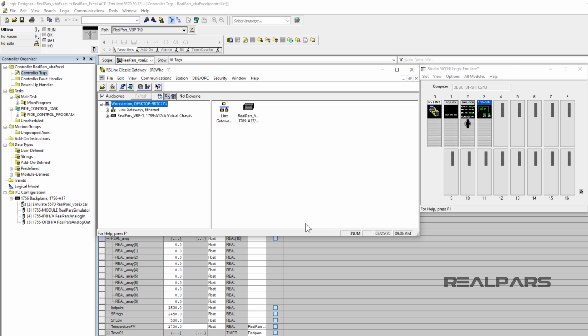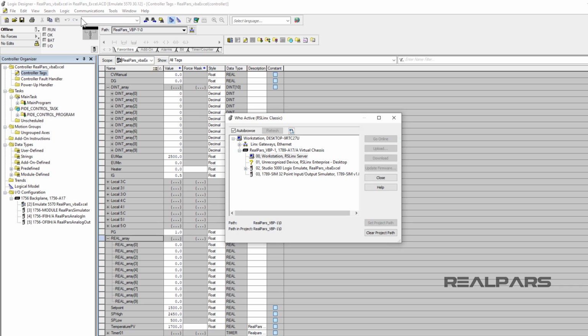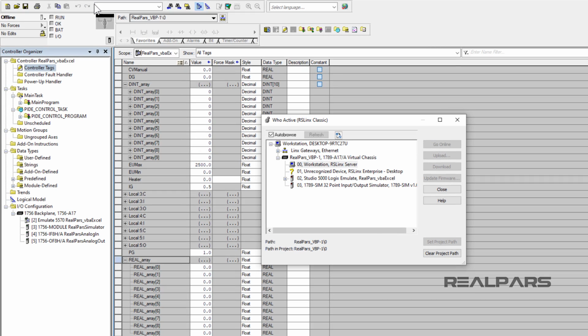I will download the Studio 5000 Logix Designer program to the virtual PLC. In the Studio 5000 Logix Designer software, from the Communications menu, I select Who Active. The Who Active window will appear, displaying all of the configured drivers, in this case, the RealPars VBP1 driver. I select the Studio 5000 Logix Emulate from the list, and then I press the Go Online button.